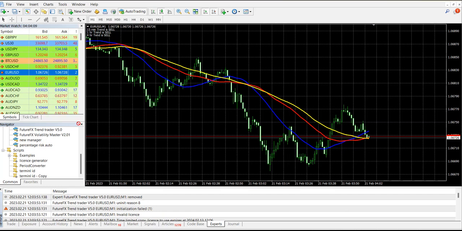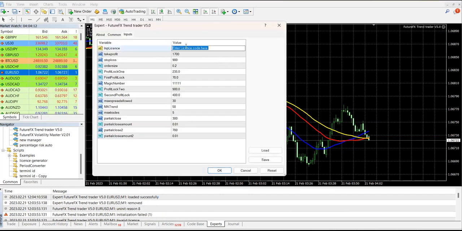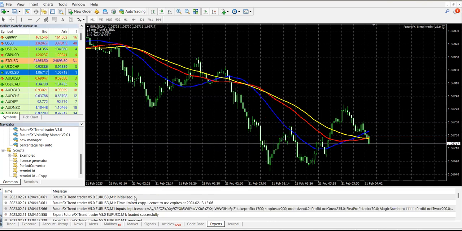But let's get back to it and enter the correct one so we can get on with it. And now it's initialized. The software's on. Everything's good.